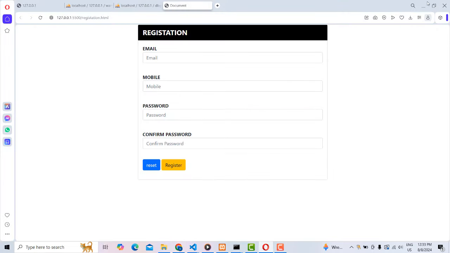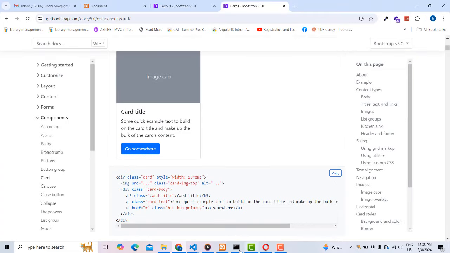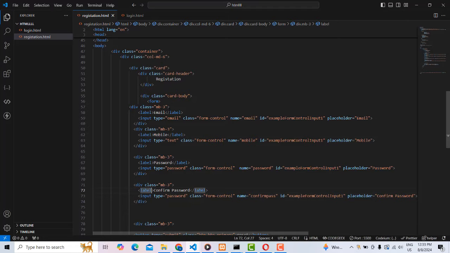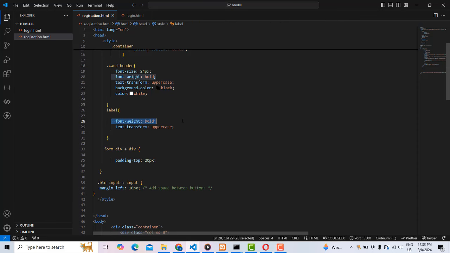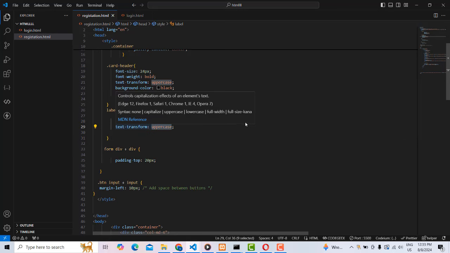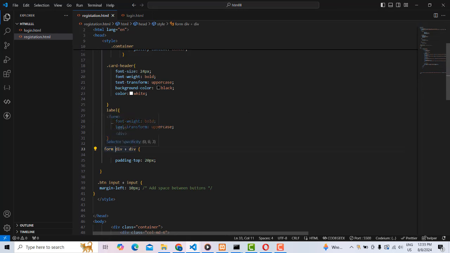Everything is bold. Now, the style we have given here is font-weight bold and text-transform uppercase. So along with the bold, the letters would have changed to uppercase letters. Right. After that, form div plus div. What's that, form div plus div?